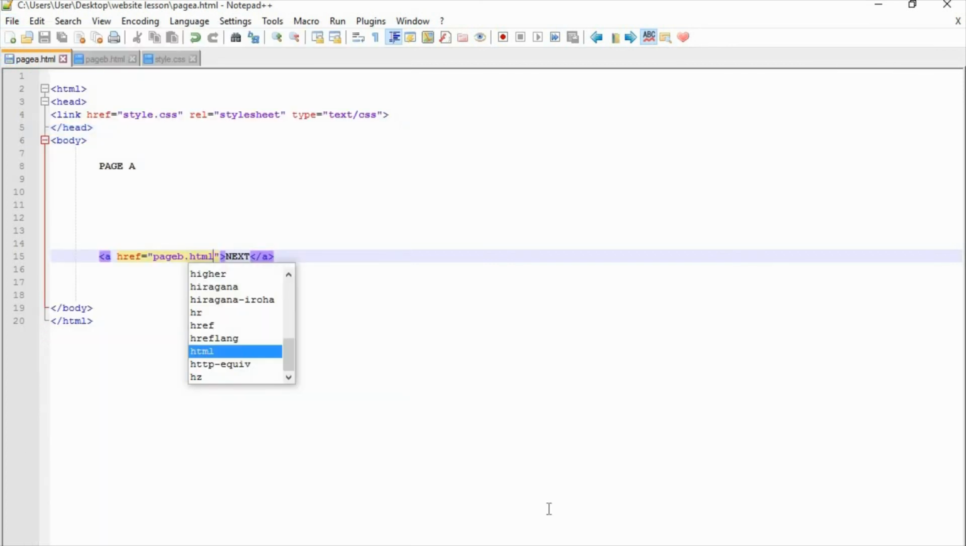Then now let's go back to our Chrome. Now look at our Chrome. Let's refresh it. Watch now. Let's click it. You see, it will move us from this page A to page B. Watch it. You see, it has changed. You can see it here. It changed from page A to page B.html.